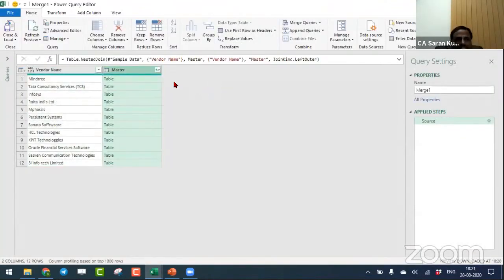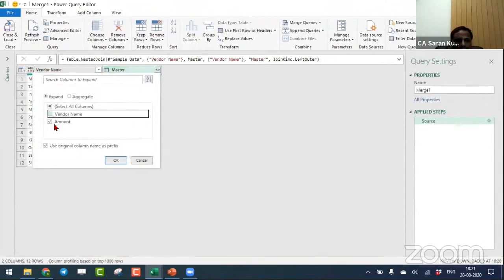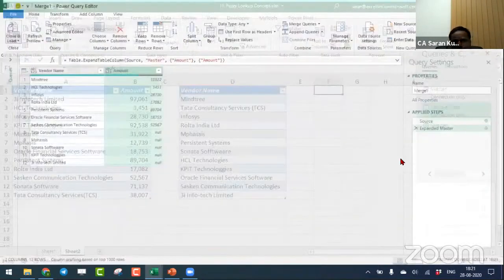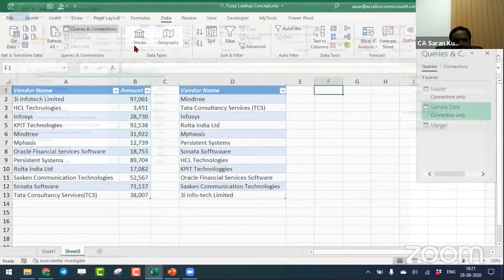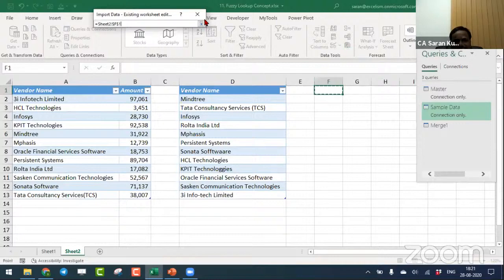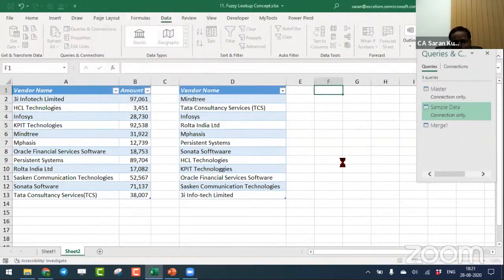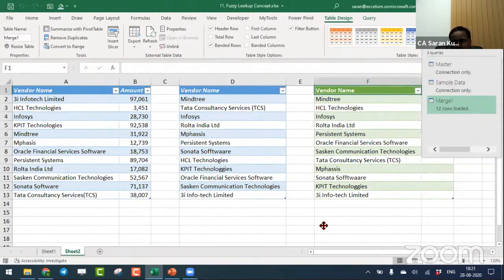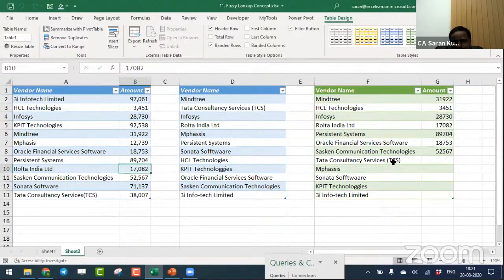Right. Friends, I want to expand data only where the amount is there, the same value, because the vendor name is already there. So let me just paste this data. I can simply close and load to where I want to paste the data. It's very simple. I want to paste it here in the same Excel, so that wherever values are there, it has got all those values from this master data. Wherever the values are not matching, it is blank.